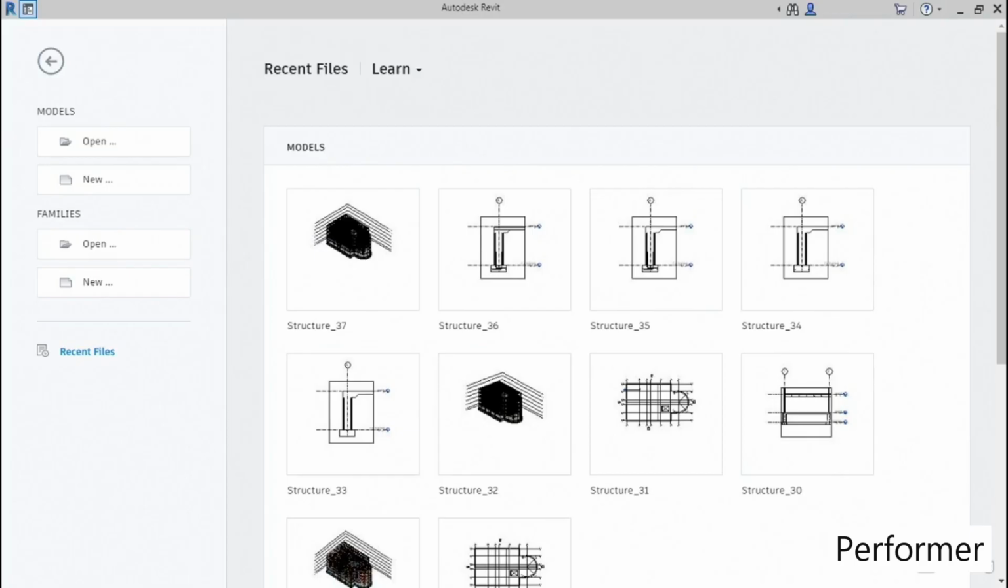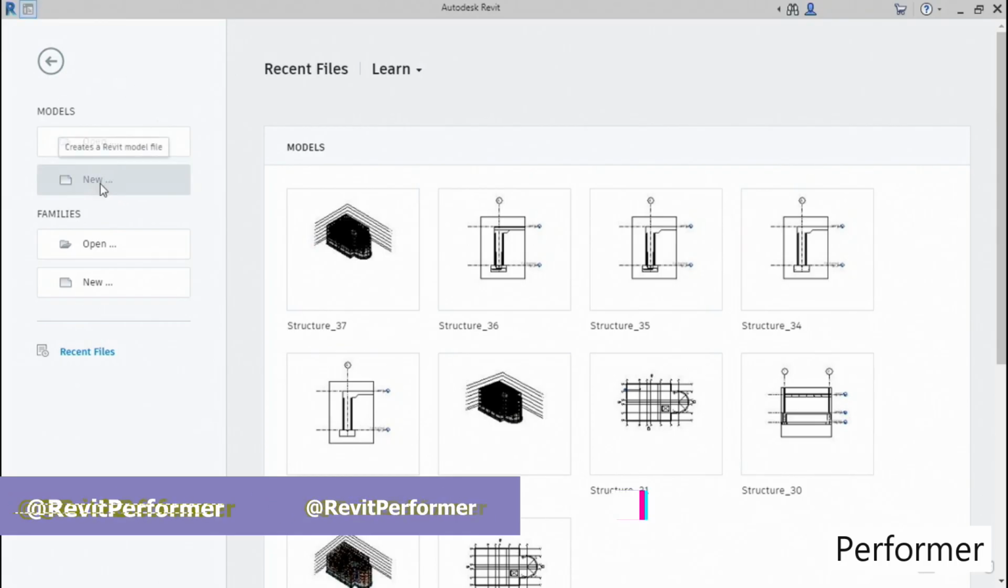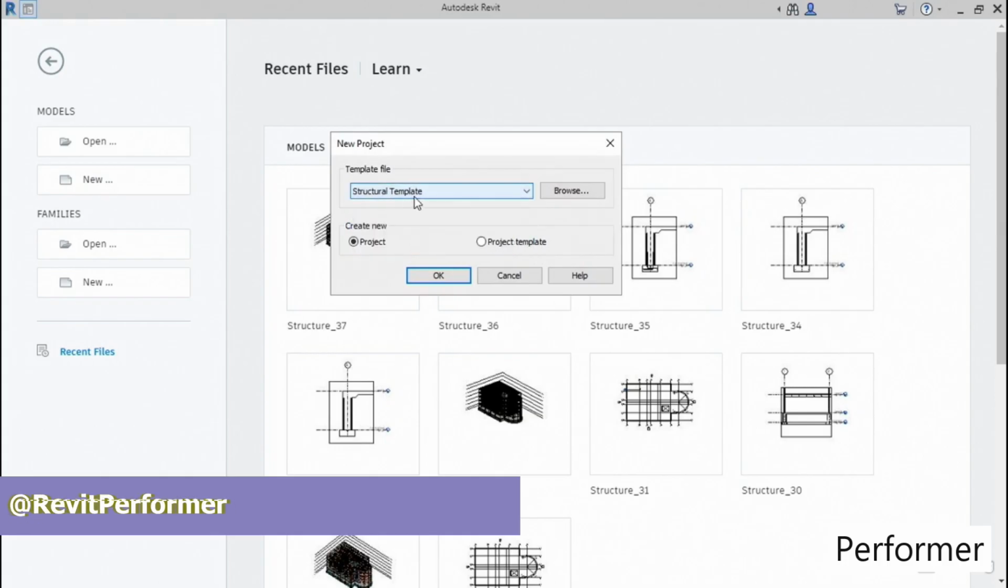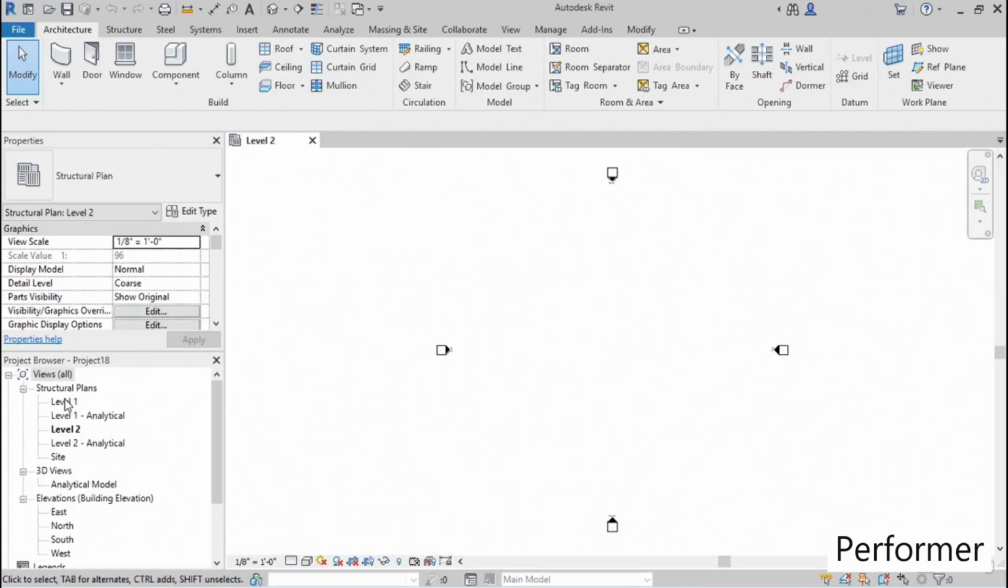Autodesk has added a new type of reinforcing which will follow the path of surfaces that you pick. It can be frustrating, but let me guide you through it because I think I've got it figured out. On the models, let's just start a new one. For the template file, let's go with structural template. Click OK. And on the level 1 structural plan.